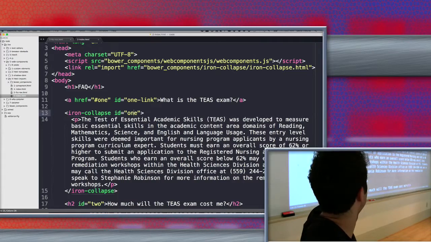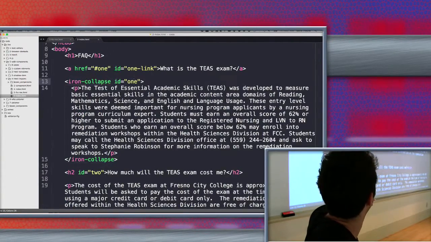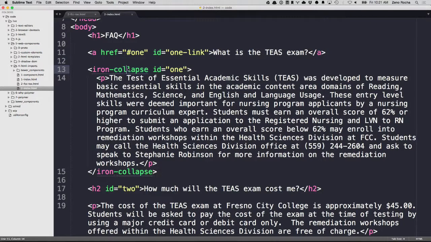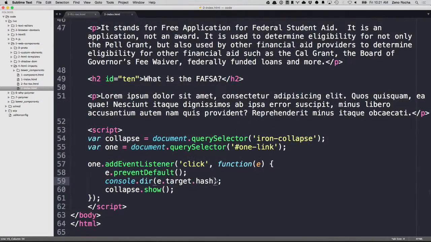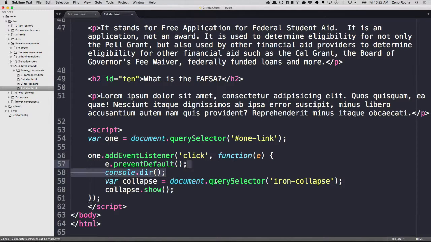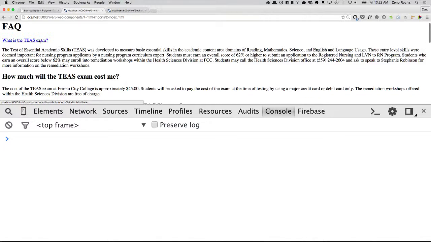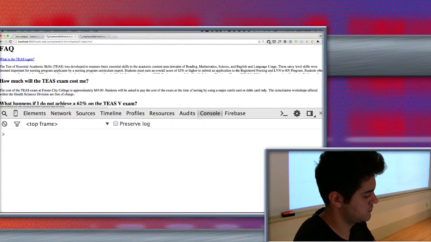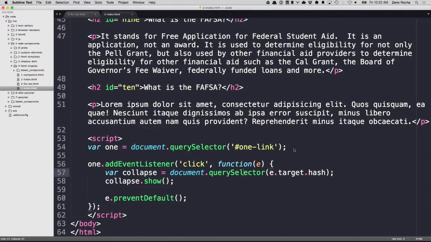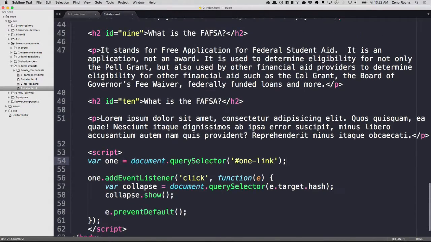But what I want is to do this for all the iron collapses that I have and all the links that I have. So instead of just getting this one, I will get the one that has the same href as this. So I just want to make sure that if somebody puts this as an href and it matches with this one, then I want to open this one. So now that we got this from the link, behavior is going to be the same. It's supposed to be the same. It's a little bit less hard-coded. So now I can just go ahead and do this for all the iron collapses.